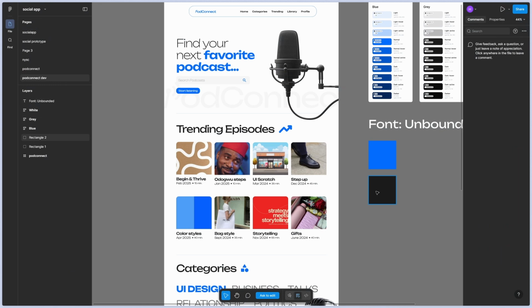Today, let's talk about CPT and meta fields, so custom post types and meta fields. What are custom post types and what are meta fields?